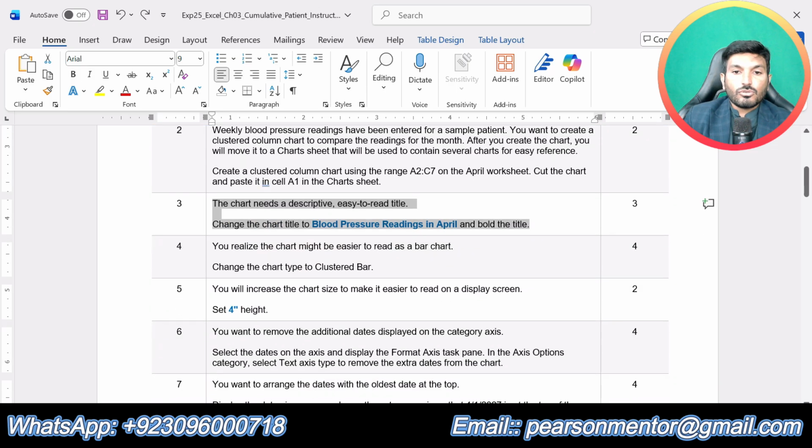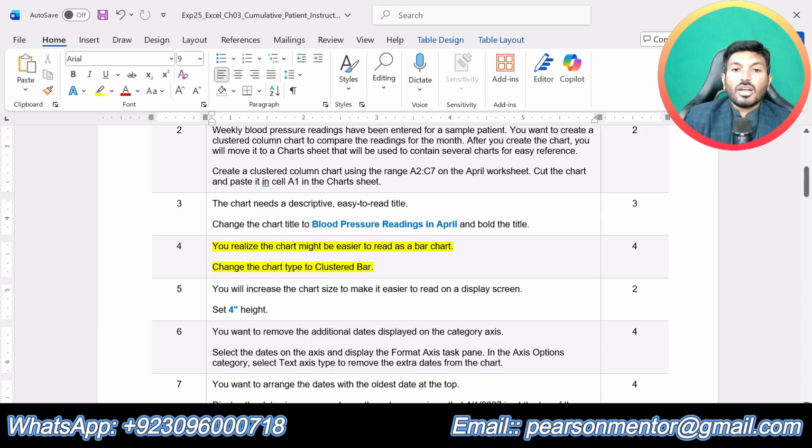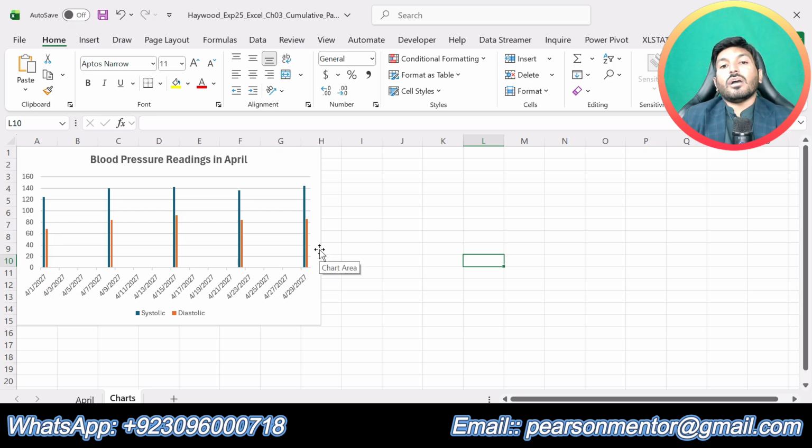Now we are supposed to do step number 4. You realize the chart might be easier to read as bar chart. Change the chart type to clustered bar. So this was a clustered column chart, but we are supposed to change the chart type for this clustered column chart to the clustered bar chart, because the clustered bar chart is easier to read.